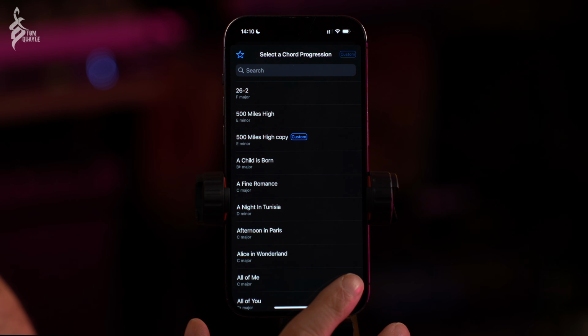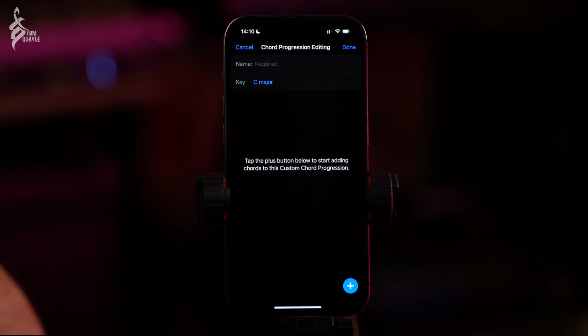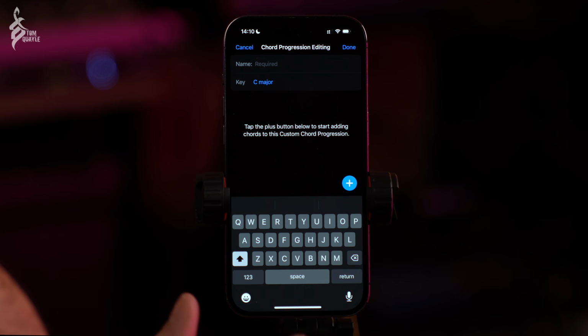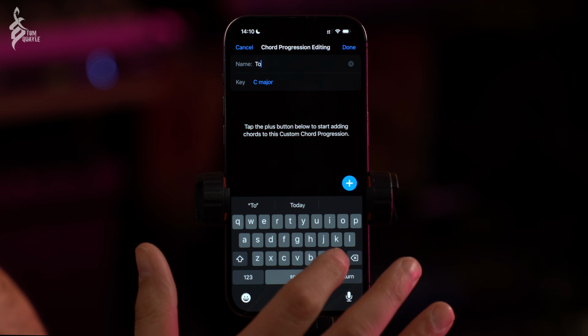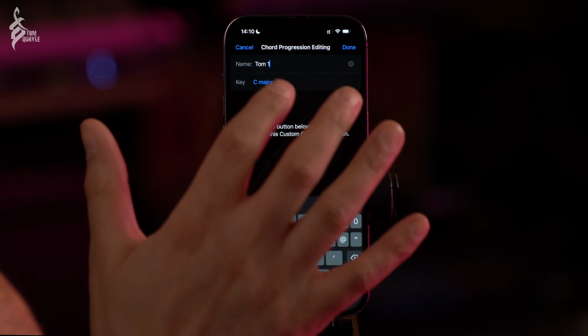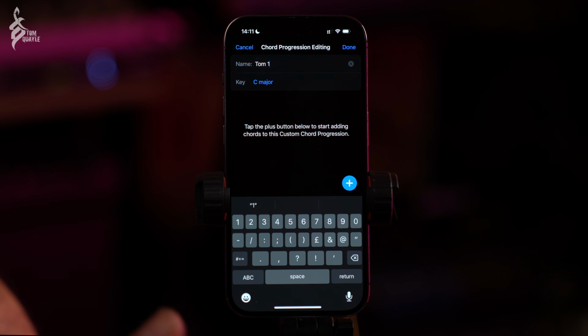Tapping on the plus option will allow you to edit a custom chord progression, in which case you can create custom chord progressions. So the first thing you're going to want to do is to name the chord progression. I'm just going to call this Tom 1 because I can't think of anything more interesting right now, and then choose the key. So here, when I choose the key, basically this is going to allow me to make sure that when I use the transpose option within the Changes trainer, it's going to transpose all the chords correctly. So for now, I'm just going to leave that at default at C major.